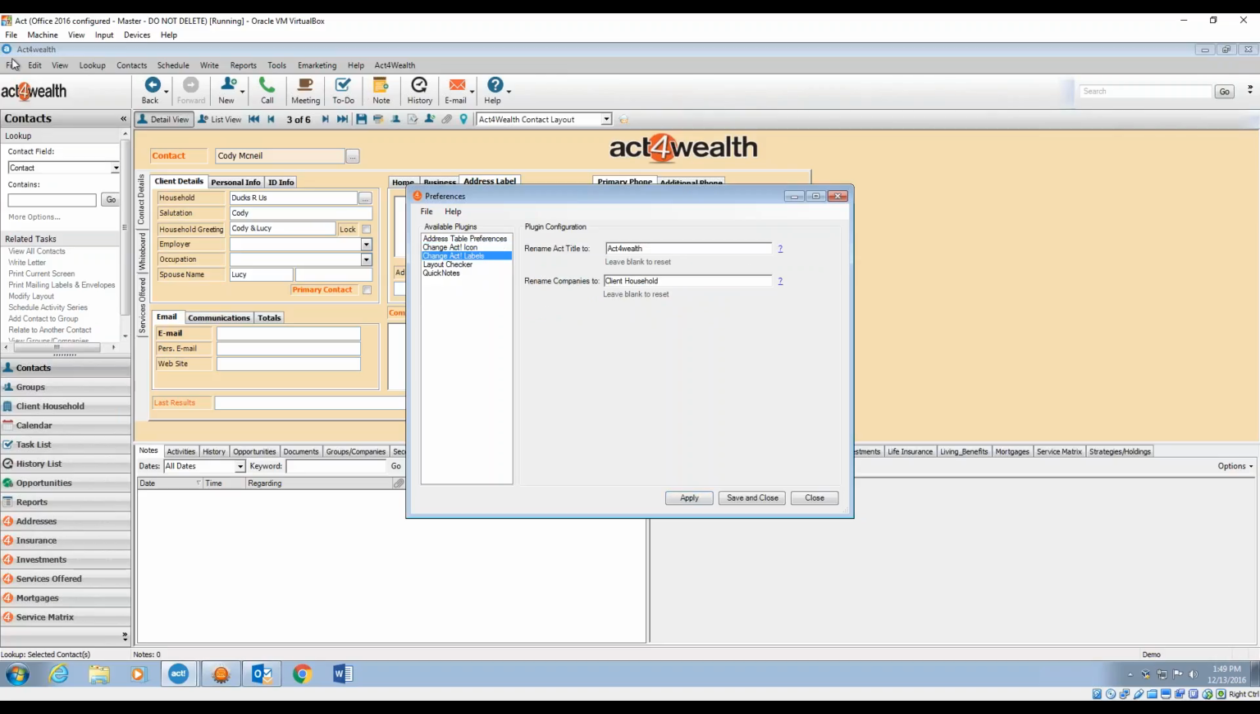The other piece we've set is the ability to change the name at the top up here. So we've made this an Act for Wealth. So if I blank this out again and apply it, it goes back to the standard Act Premium, Act for Wealth demo database that you would see when you open up your database.